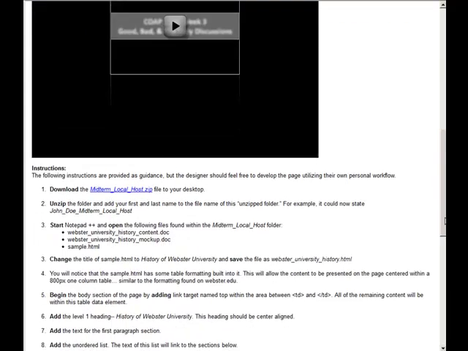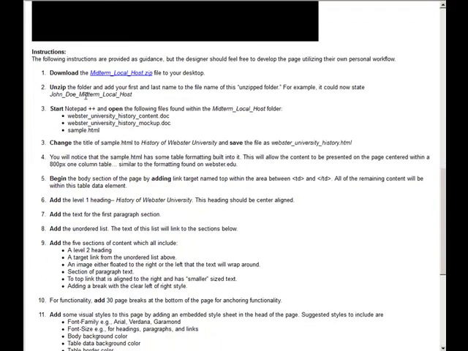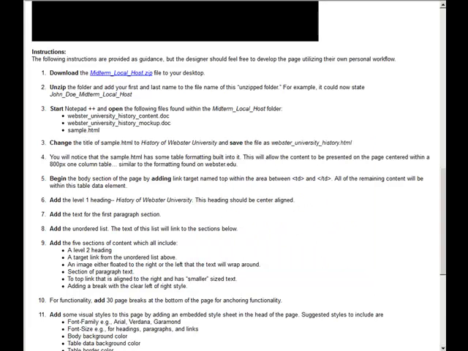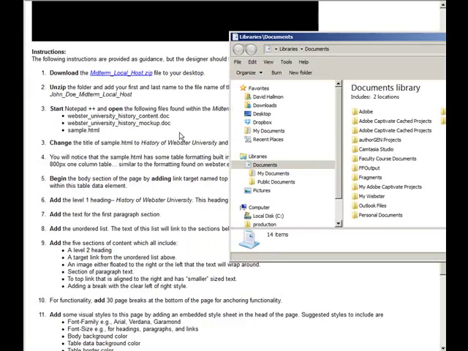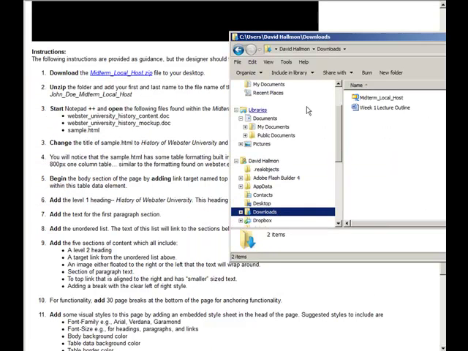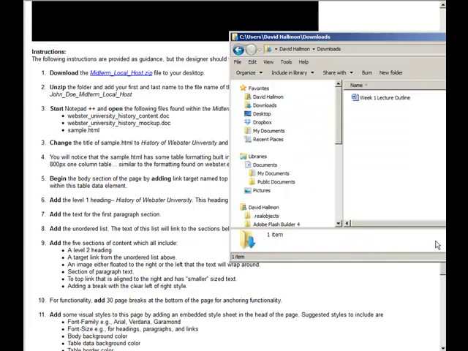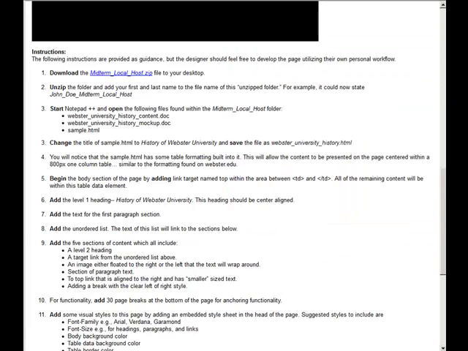So then here are the instructions. Number one, we need to download our midterm localhost zip and save it to your desktop. Mine always goes to my downloads folder first, so I'm going to save it there, and then I need to go to my downloads folder and move this over to my desktop. So now I have it here on my desktop.